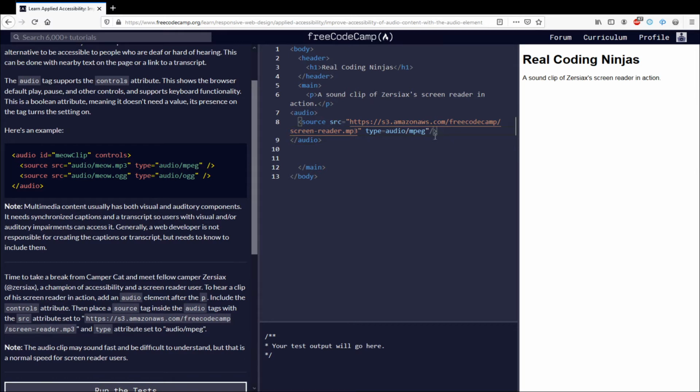Okay, this should work, but I do not hear anything. Let's run. The audio tag should have the controls. Okay, yeah. Audio controls. Hey, and we got it. Let's hear it. Or maybe not. Let's not hear it.